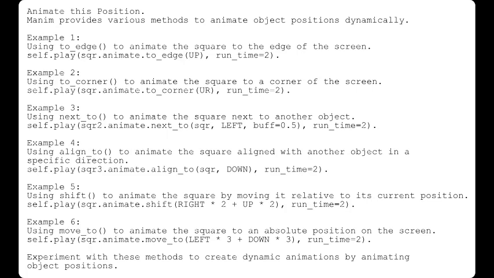Thanks for watching. Explore these Manim positioning methods in your projects. Experiment with to_edge, to_corner, next_to, and more for captivating animations.